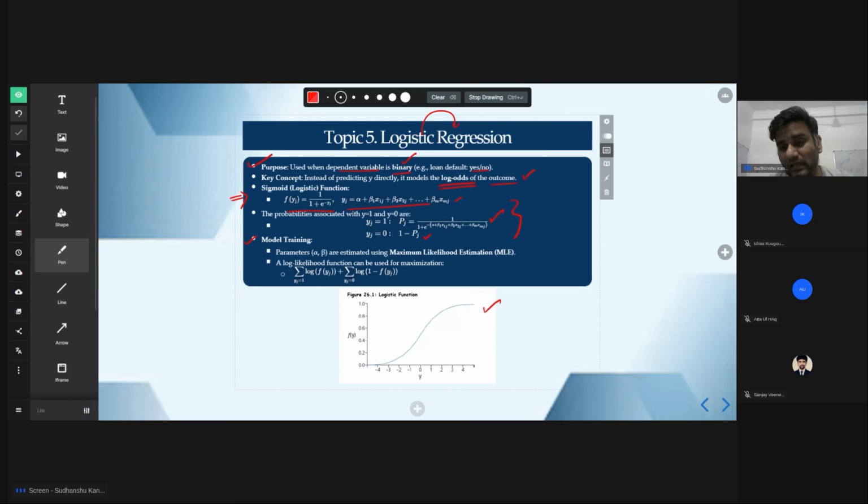What will come in the exam, the formula I'll tell you. Let's say if a model predicts, then there's an 80% chance of default and 20% chance of no default. That's the probability associated with 1 and 0. And then we have your model training. When I talk about model training, there are parameters alpha and beta, which are estimated using a method called maximum likelihood estimation. Again, a very complex method, but remember this, which comes in the exam.